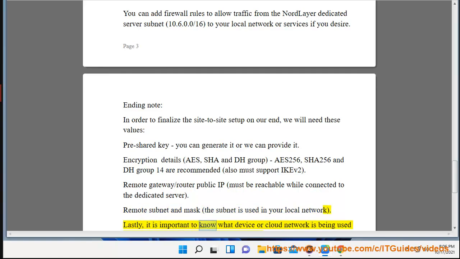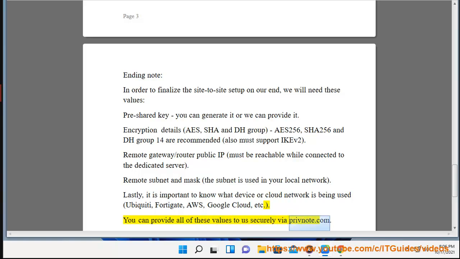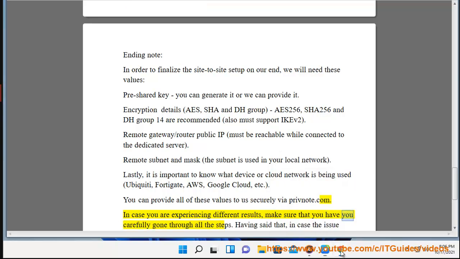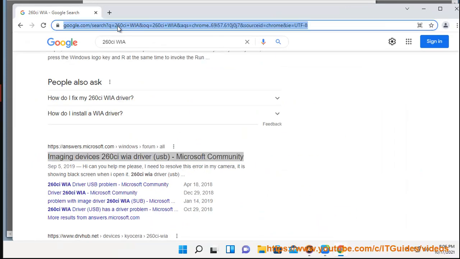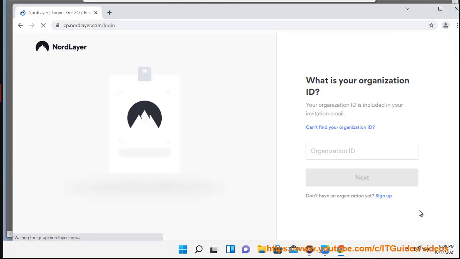Lastly, it is important to know what device is used: Ubiquiti, FortiGate, AWS, Google Cloud, etc. You can provide all of these values to us securely via privnote.com. In case you are experiencing different results, make sure that you have carefully gone through all the steps. Having said that, in case the issue persists, please feel free to contact NordLayer 24/7 customer support team.